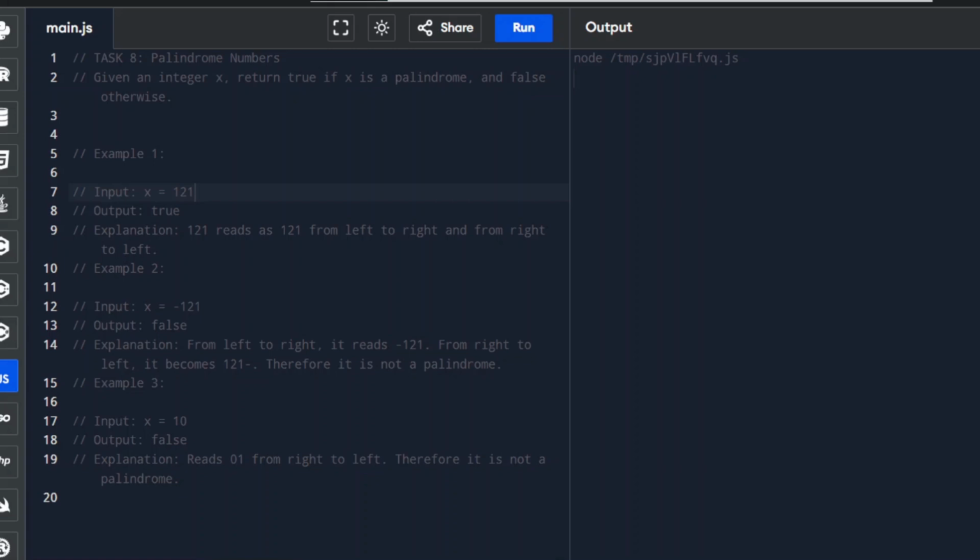The second thing is we need to reverse the number. So extract each digit from the end and build a new reversed version of the number. We'll start building from the end of our input. The third thing we do is compare the original and reversed number. If they match, the number is a palindrome, otherwise it is not.